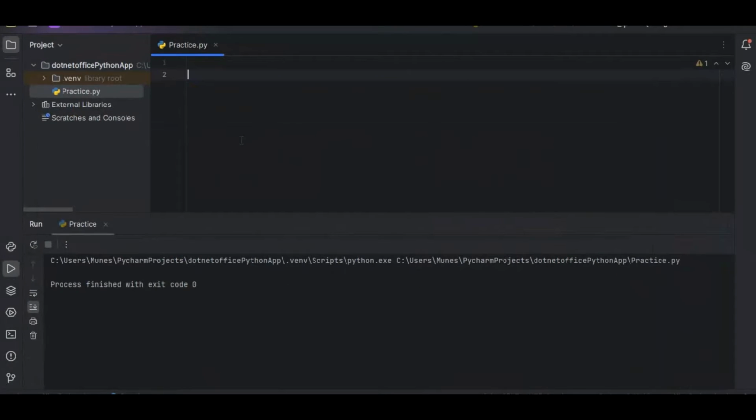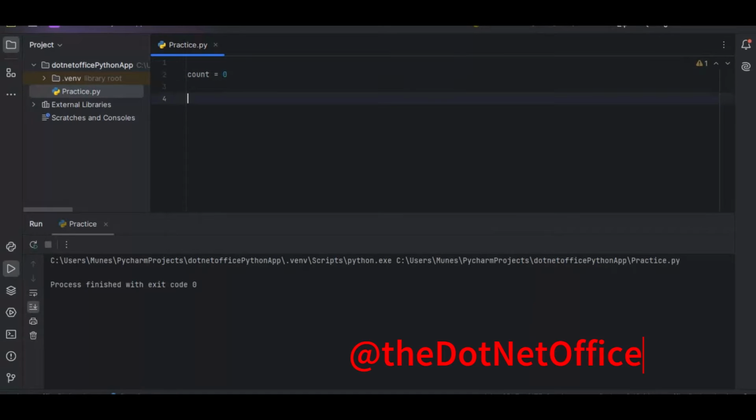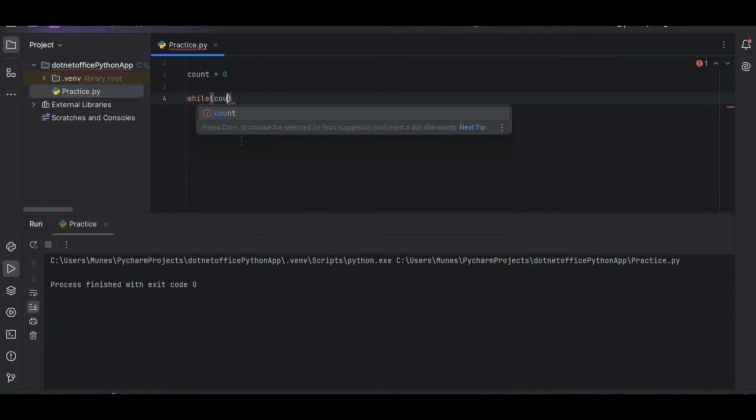But there is a change in the syntax, and the thing with the while loop is that it repeats as long as the condition is true. So let's understand. I'm going to take one variable, count, and start with 0, and here I'm just saying while. This is the syntax, and here I will say count. If you want to keep the brackets, you can keep them. I'm saying if it is less than 5, then only it will print.